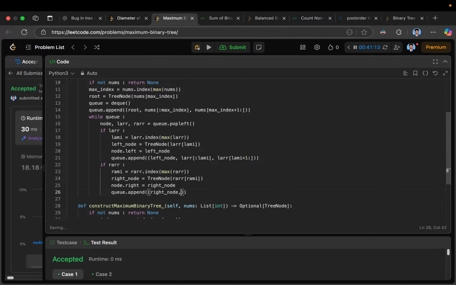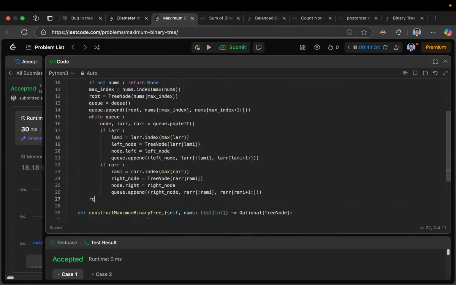right node, comma, RARR up to RAMI, and RARR from RAMI plus 1. This will put it, and then return the root. Let's see if this works or not.